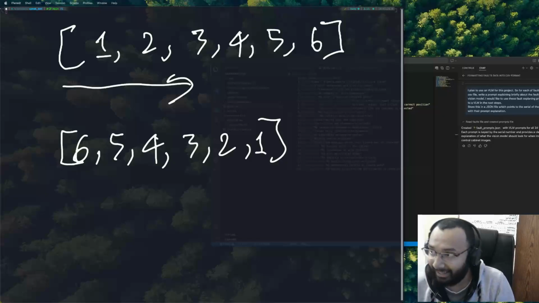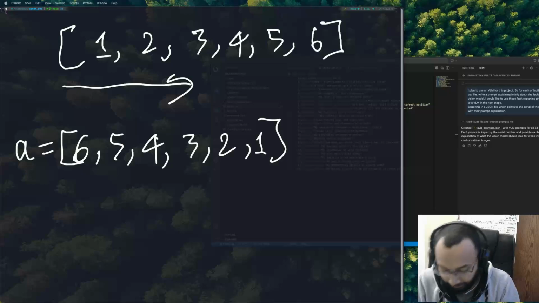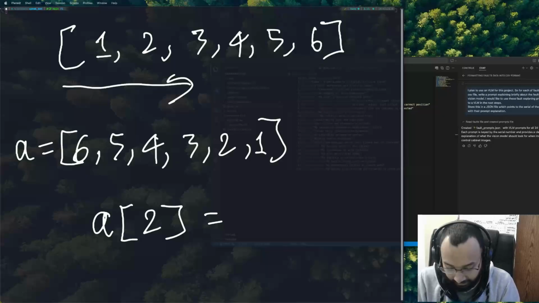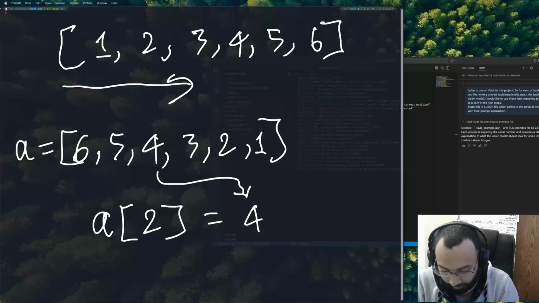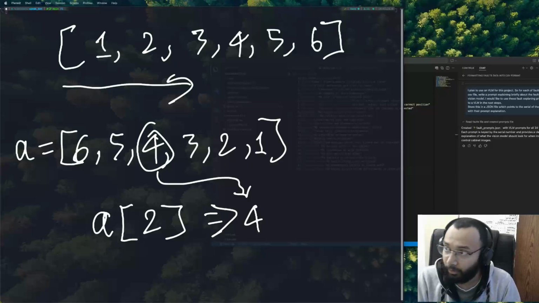Another thing is indexing. When you have a list, for example, this list is called list A. So this is a variable A, and the variable A is a list, and we are giving the value of this list to variable A. What we can do is say A of 2, and this would give the number 4 as the output here. Why? Because this is what we call indexing a list.